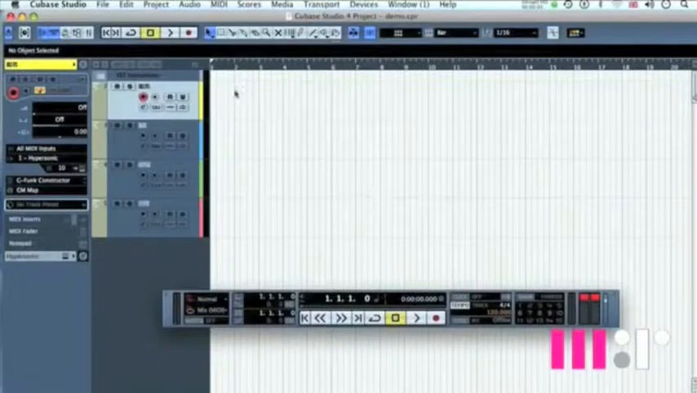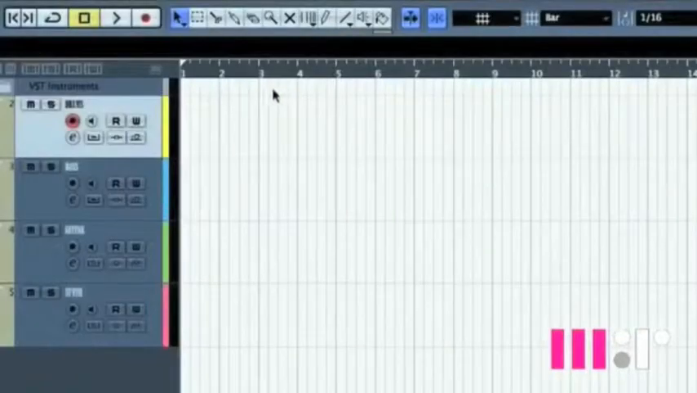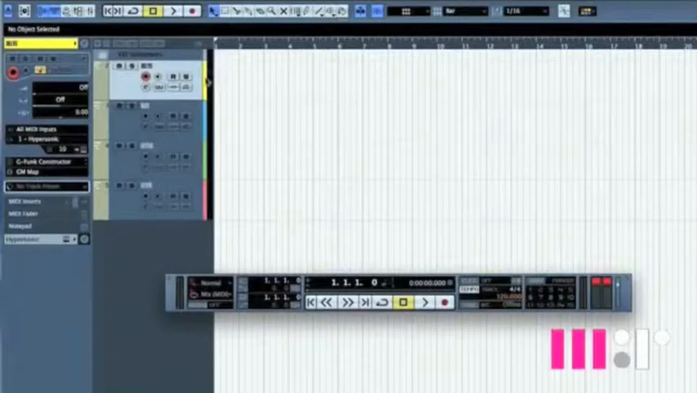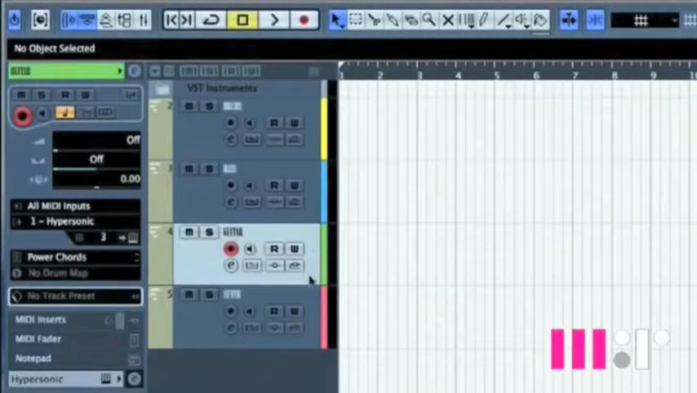Along the top, we have these numbers. 1, 2, 3, 4. These are your beats and bars. So for instance, 1, 2, 3, 4. That's 4 beats, 1 bar. Now then, down the left-hand side, we can see our different tracks. Now a track is basically a different layer of sound.